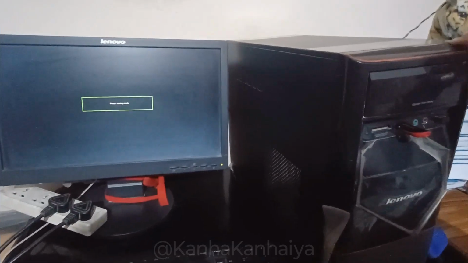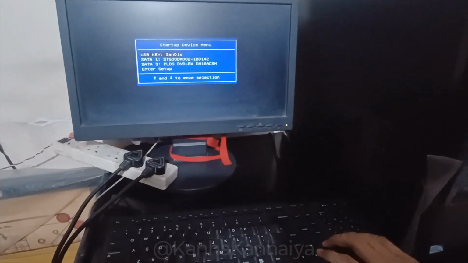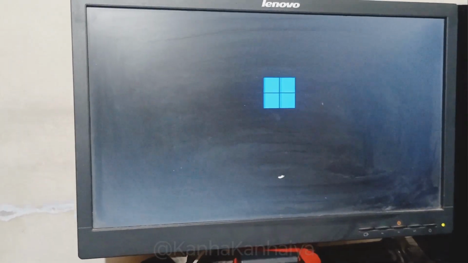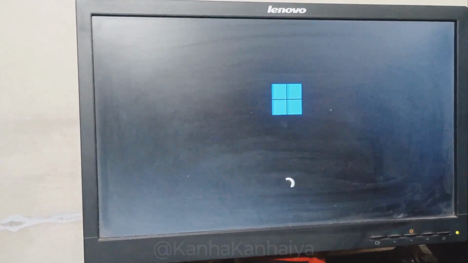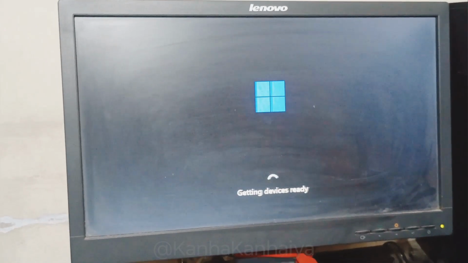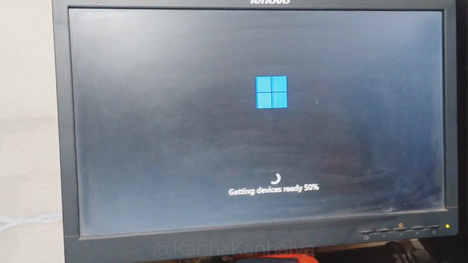Now I'll turn it on once again. Press the power key and again the boot menu key, and I'll select this hard drive to boot into Windows 11. So this way you can switch. For knowing the boot menu key, you can search the internet with your laptop or desktop model. Search for the boot menu key for whatever laptop or desktop model you have.